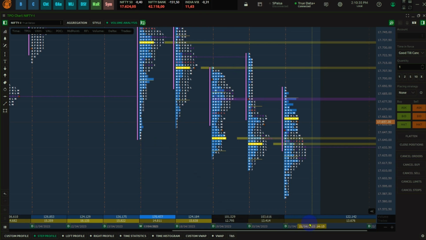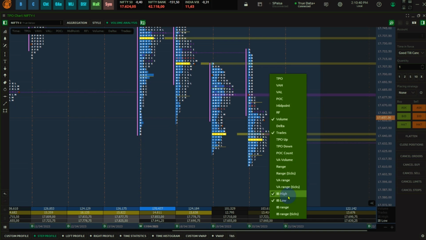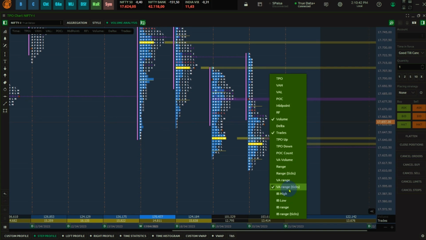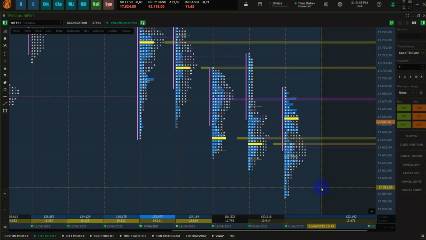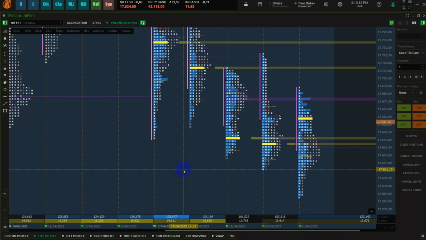And if you want to add or delete anything from here, you can just right click, and you can add IB high, IB low, configure the colors, whatever you want, value area, range, value over low. There are just too many options over here. So whatever you like, whatever your style of trading is, you can just configure it using that. So this is how you set up the market profile charts. So hope this was helpful.